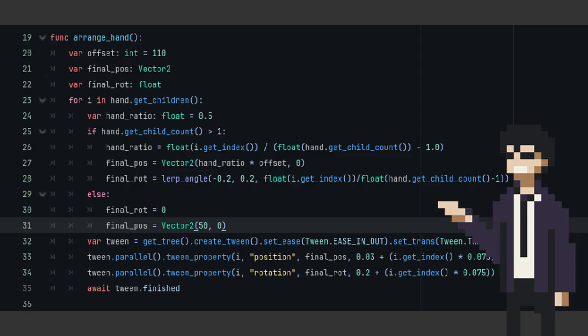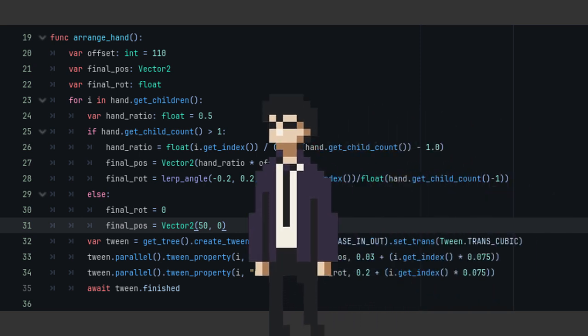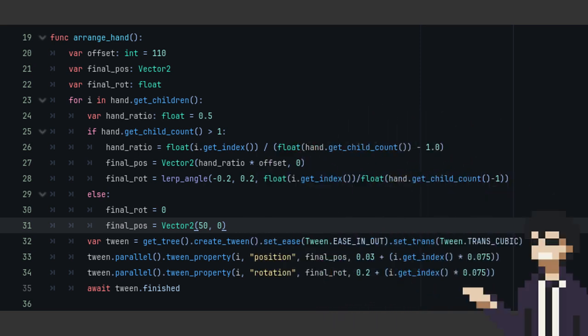Then, we're gonna create this function called arrange card. There is quite a lot of stuff in this function, so let's break it down. Firstly, we have these 3 variables: the offset, the final position, and the final rotation. The offset is basically the width you want your hand to be. The final position and final rotation is, well, the final position and final rotation of your card in your hand.